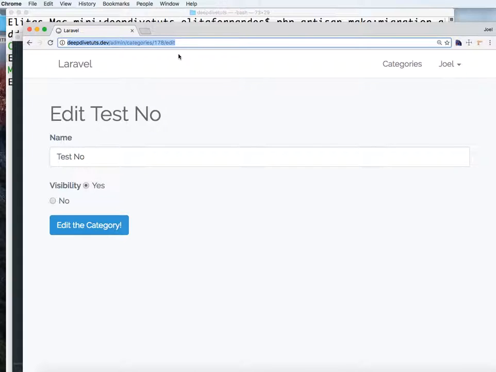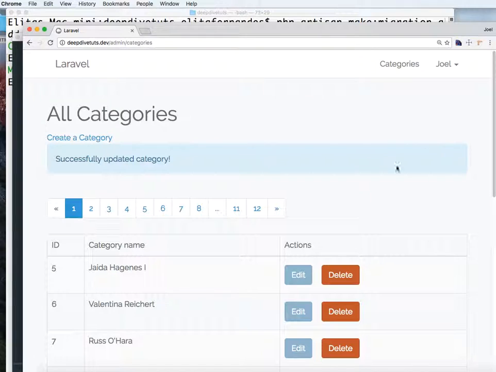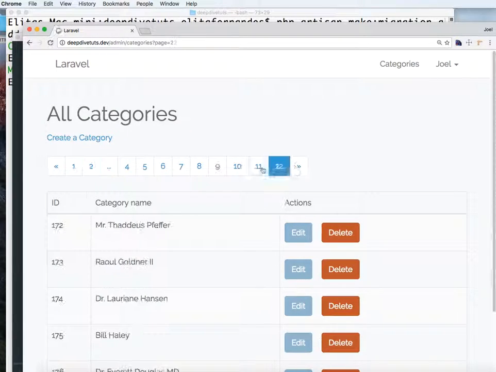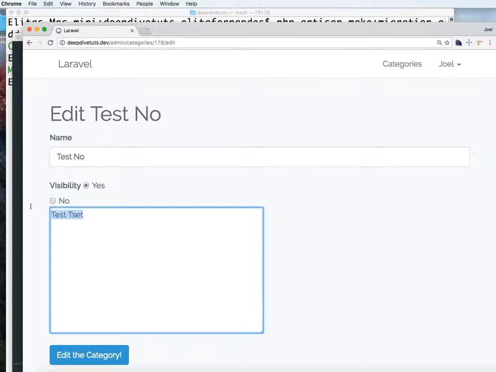Let's go and check. Test no. I've been testing with test no. There you go. We have retained the value of a text area.